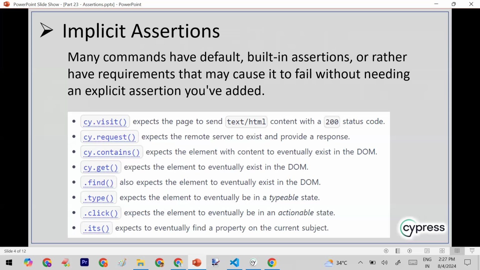Then we have type: expect the element to eventually be in a typeable state, meaning it is giving you the facility to enter some text, but at the same time it is validating that your text field should be in a typeable state. In the same way we have click: expect the element to eventually be in an actionable state, like you can click, you can trigger a click event on that. In the same way we have its, expect to eventually find a property on the current subject. So these are the functions which we usually use to perform something in our automation, but at the same time they have inbuilt assertions there, right? So this is called implicit assertion.